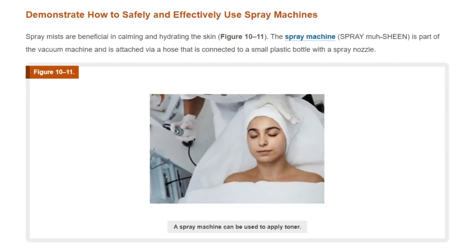Demonstrate how to safely and effectively use spray machines. Spray mists are beneficial in calming and hydrating the skin. The spray machine is part of the vacuum machine and is attached via a hose that is connected to a small plastic bottle with a spray nozzle.